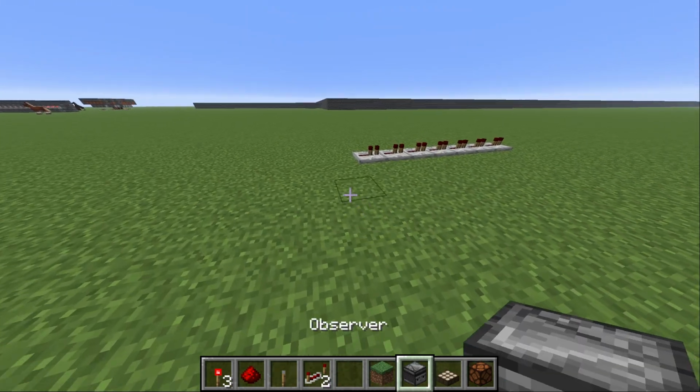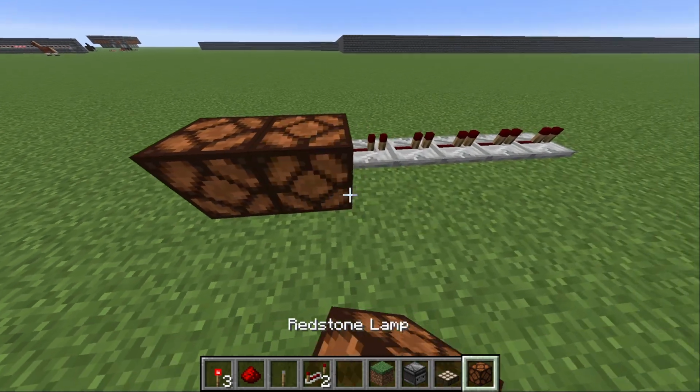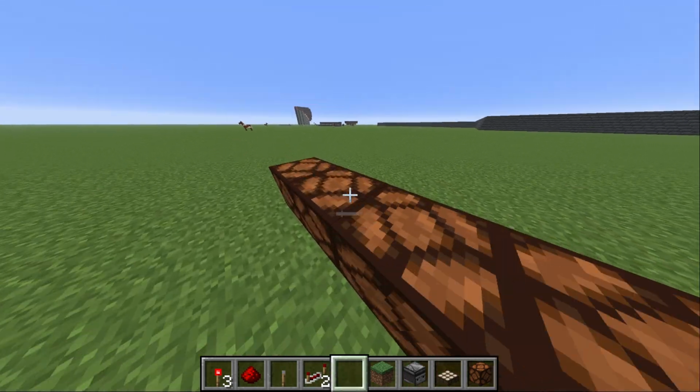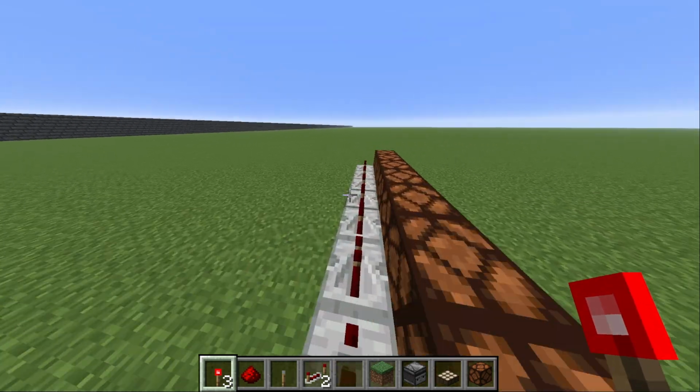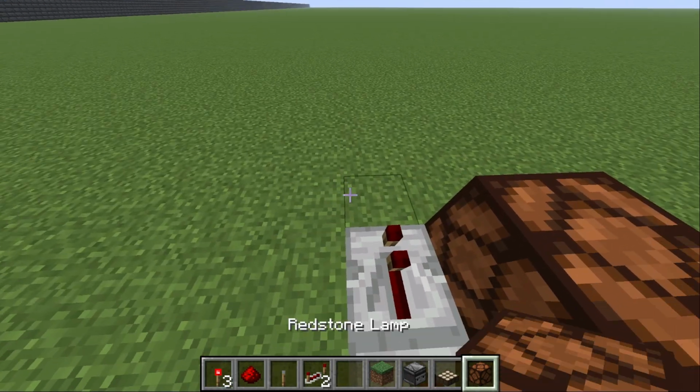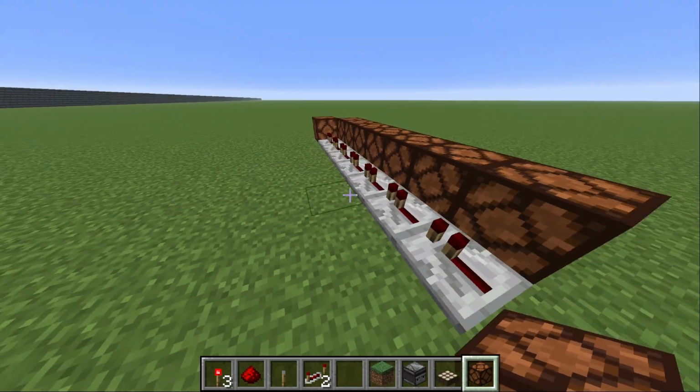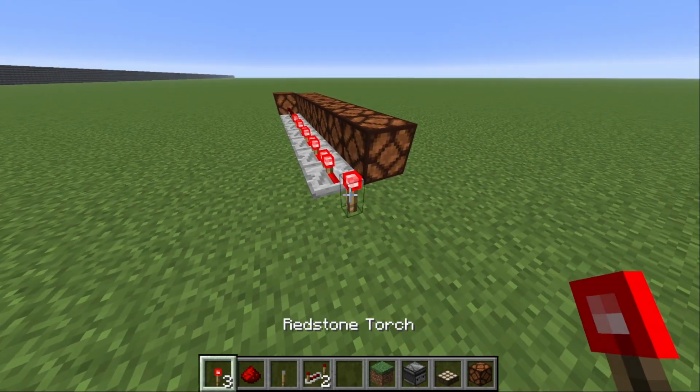So if we take a lamp, nothing's going to happen. You can light up the repeaters. The lamps won't actually turn on. Only the last one down here will actually turn on.